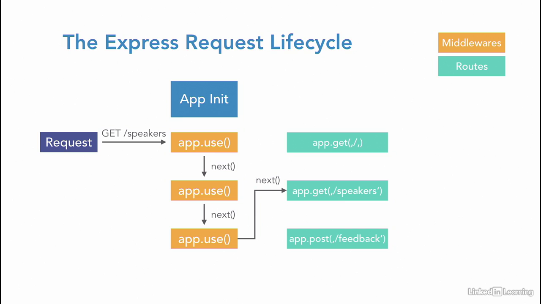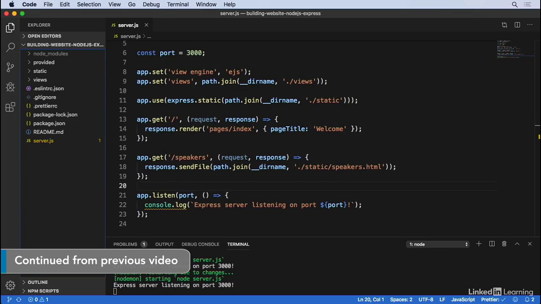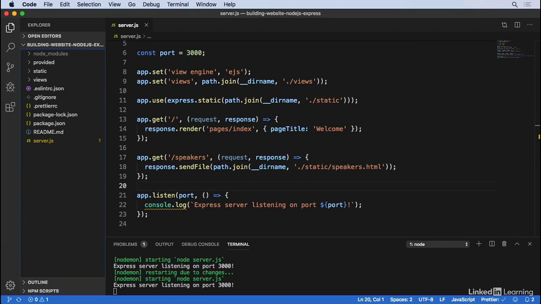So this GET speakers middleware gets executed, and it will ideally then do something like response.send to send a response back to the client. Now that you're an expert on routes and middlewares, let's apply that knowledge, and I also want to show you one more important feature of Express. Until now, we defined the routes for our application directly in the server.js file. That's okay for small applications, but once the application grows, this can become confusing and hard to maintain.